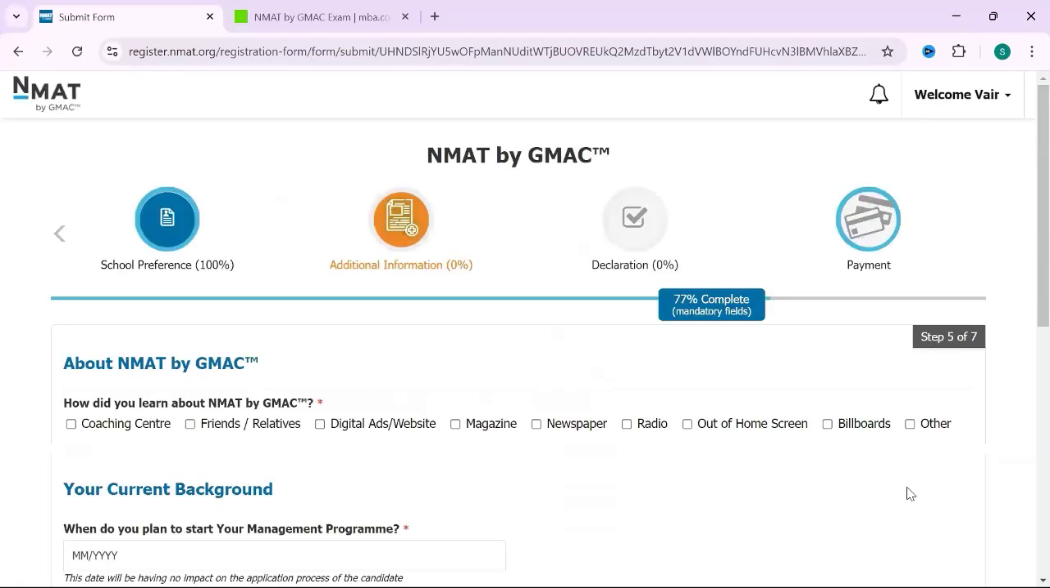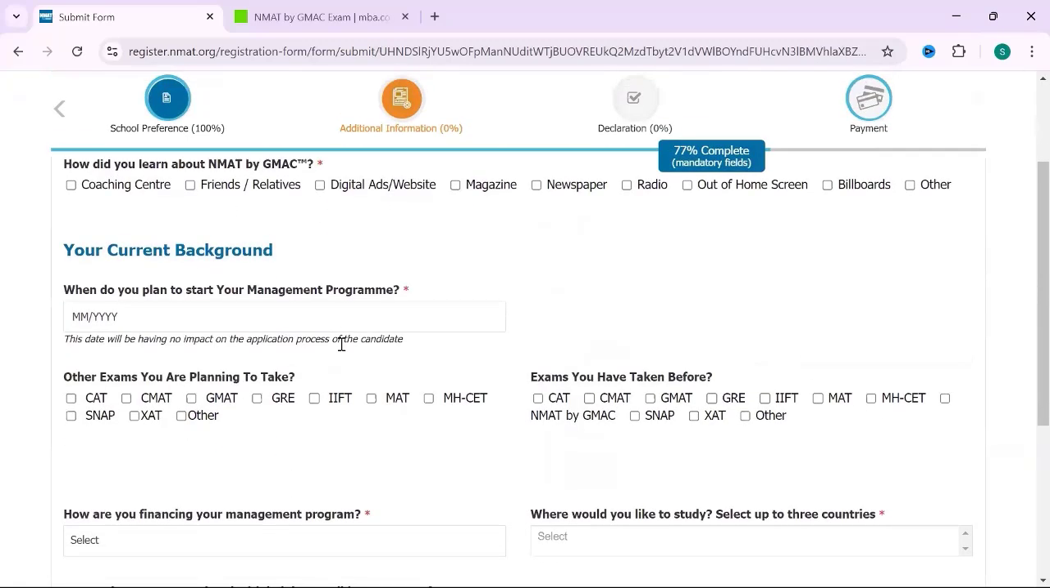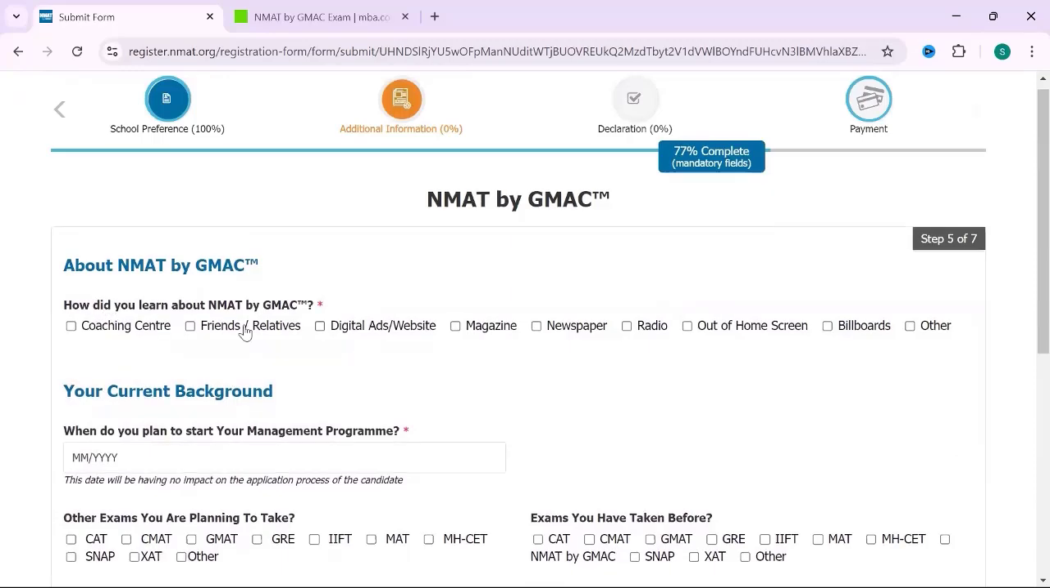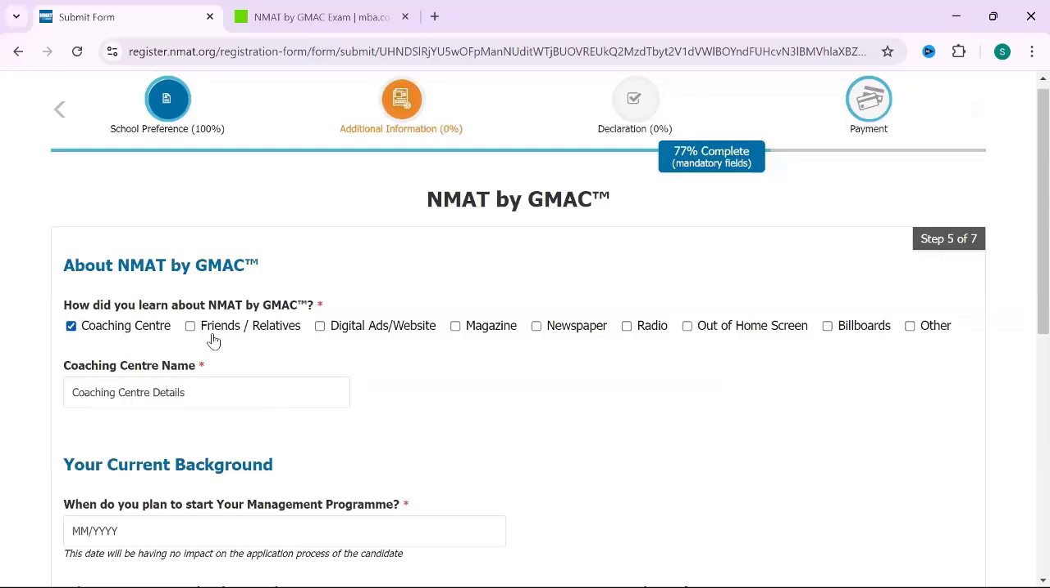Now, let us check out. So mostly अब यहाँ पे, okay, how did you learn about NMAT by GMAC? Okay, because this question is compulsory, what you can just do is you may just write coaching center. Okay, coaching center name.